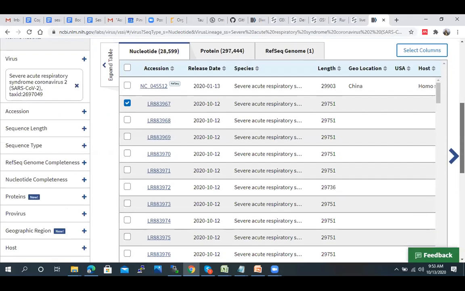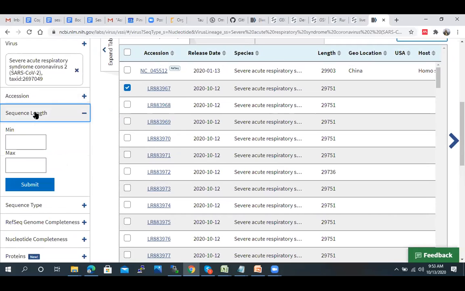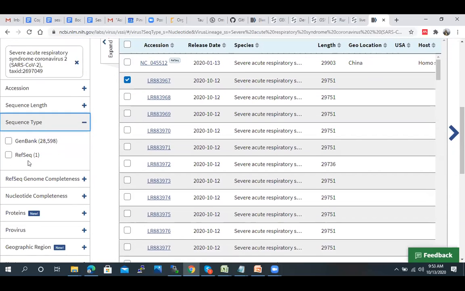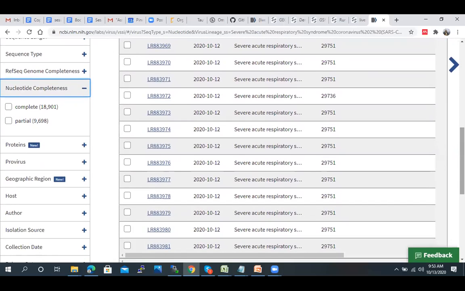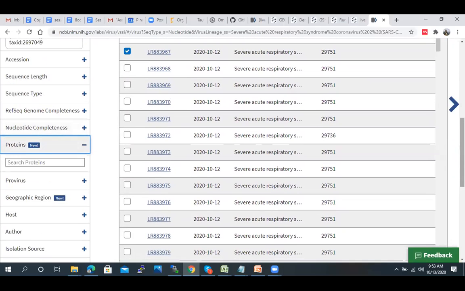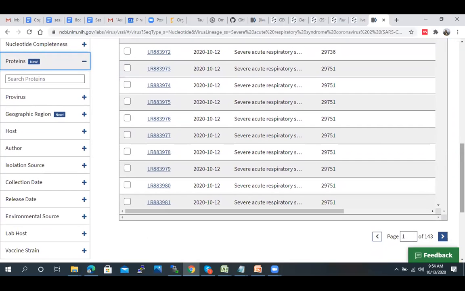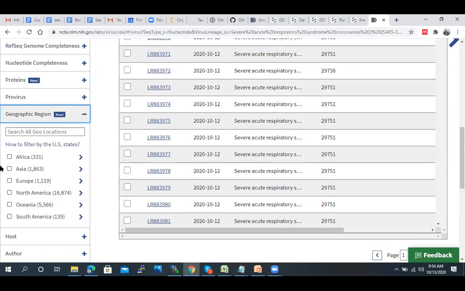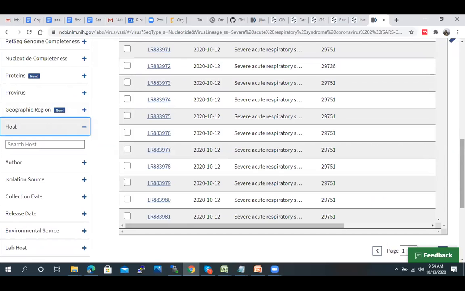As I don't want to download this data now, apart from that, you will find various options here, like based on sequence length, you can define your range. Then sequence type, whether you are interested in GenBank sequences or reference sequences, and whether you want only complete sequences, all sequences, or only partial ones. The protein option lets you choose a particular protein, like spike protein or any other protein. Based on geographical region, whether you want data for Africa, Europe, America, or other regions, you can select that. And it will also provide whether you are interested in a specific host.